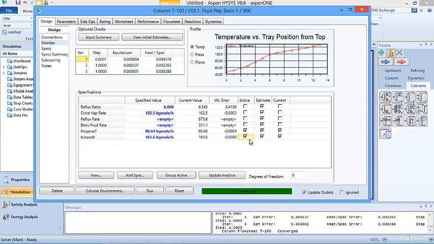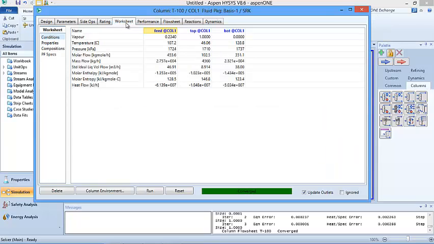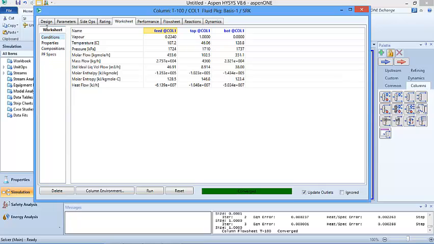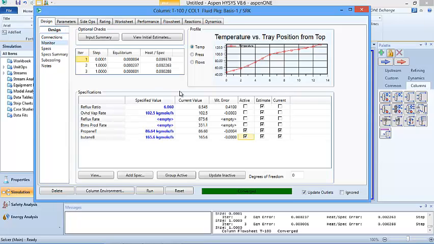So Hysys is able to converge. At how many iterations did it calculate? I think at the third iteration. So it means I have my results, so I can go to my worksheet and I can see. We have all these compositions, everything. So our result is ready.